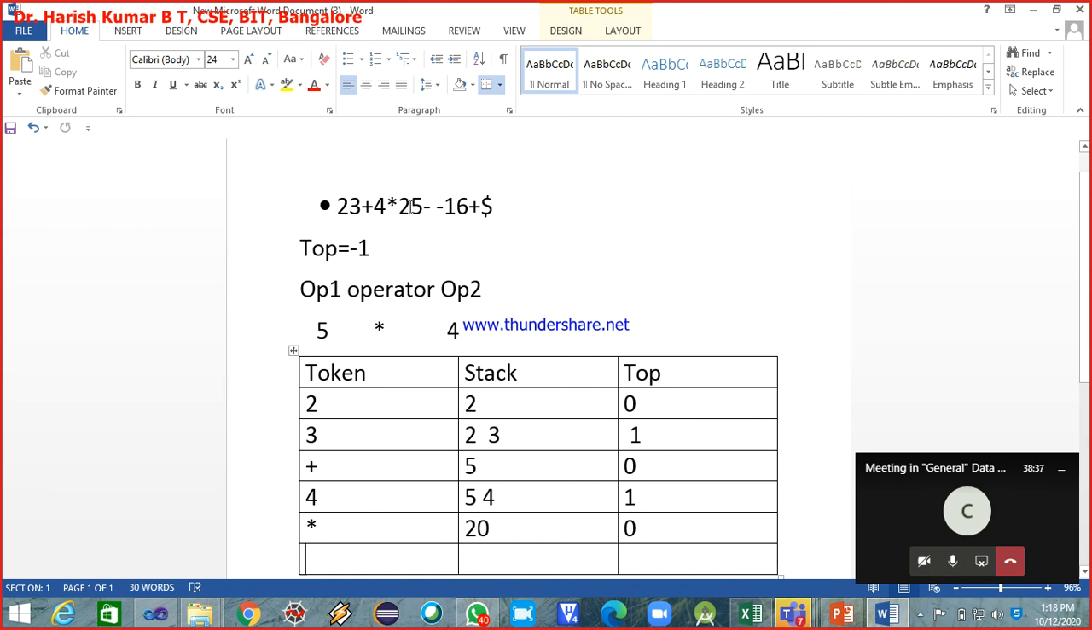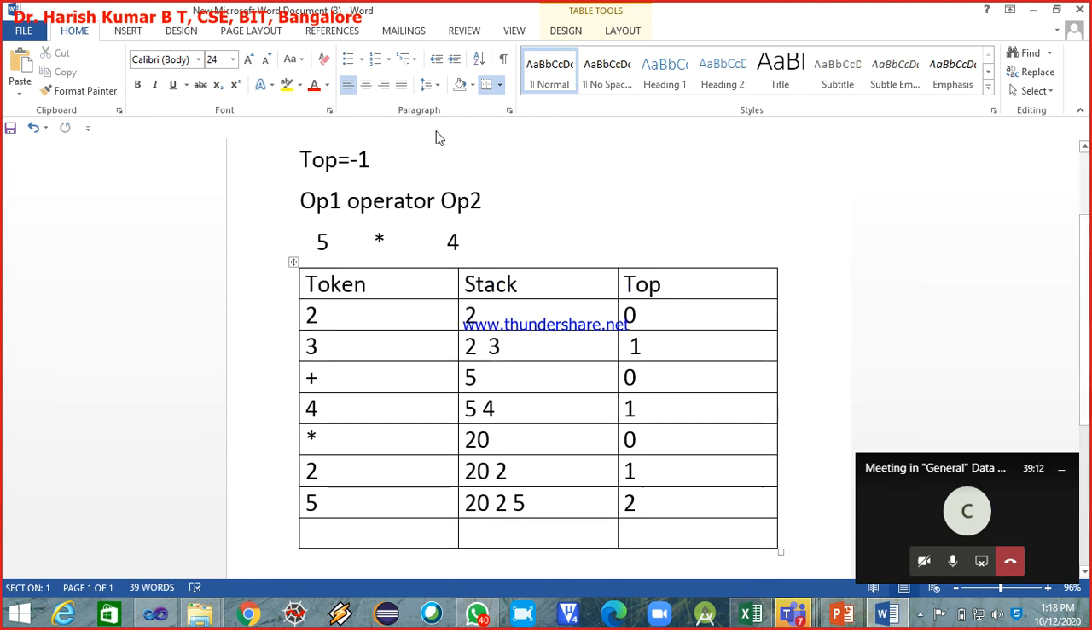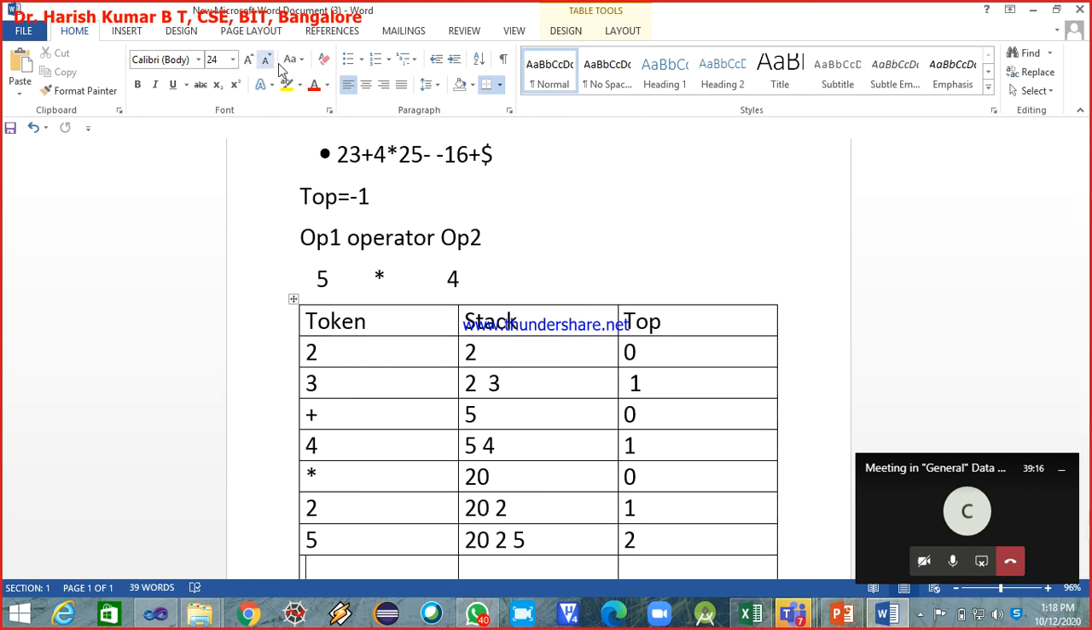Next, I continue scanning. So the next token which you are scanning is 2. So 2 gets pushed onto the stack. 20, 2. Okay. So this 20 is the result of the previous operation, and this is the new 2 which is pushed onto the stack, and the top value is 1. Next again, the next symbol that is scanned is 5. Since it is an operand, it also gets pushed onto the stack. 20, 2, 5, and the top value is 2. Okay. Next, okay, I think I have to reduce a little bit.